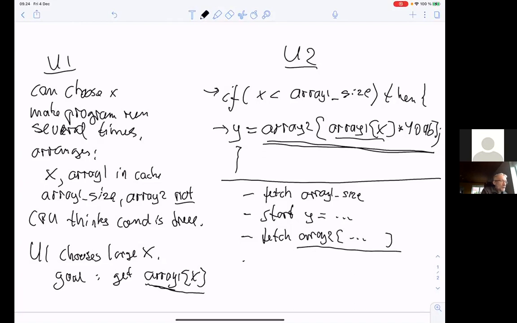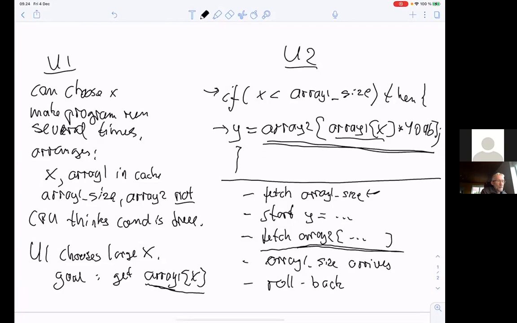Okay, so what happens now is that the CPU will start to fetch this one element from array 2 into cache, and then of course the array 1 size will arrive, right? I mean, we started this whole thing by trying to fetch this thing, and then while that's happening, we start doing all this other stuff. So at some point, array 1 size will arrive. The CPU will realize that, oops, x was actually too large, so there's a rollback executed here. But of course, the point is that while we were doing this stuff, we started fetching this one value from array 2, and this will, of course, complete.